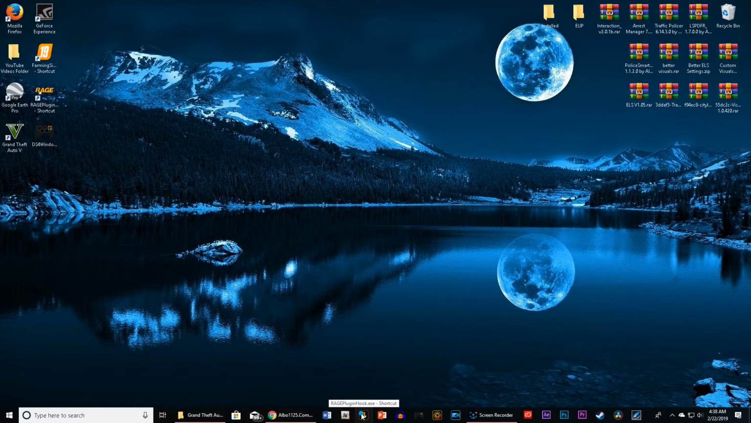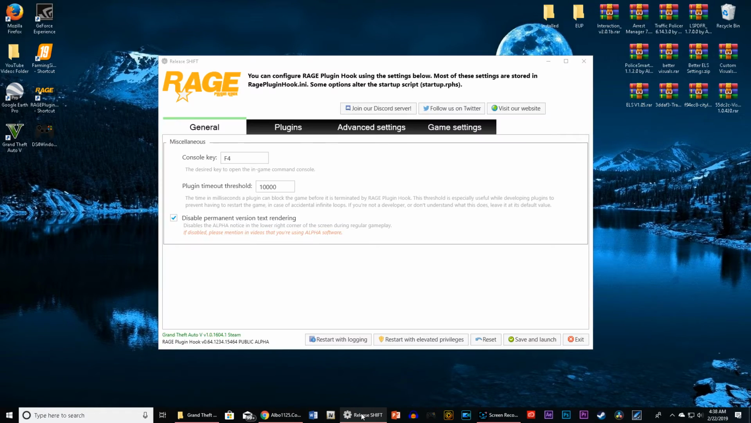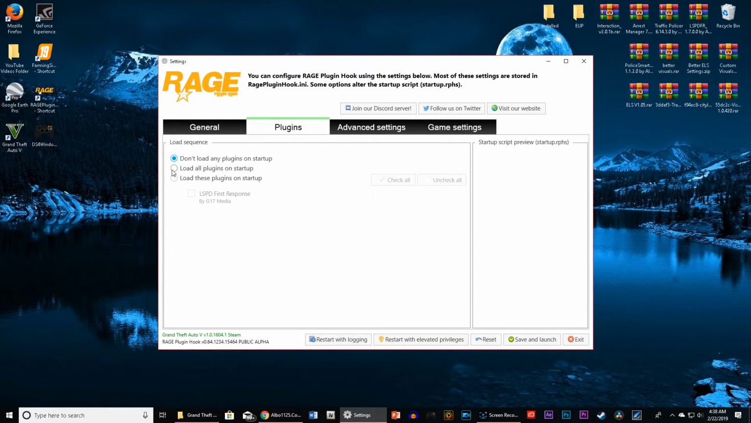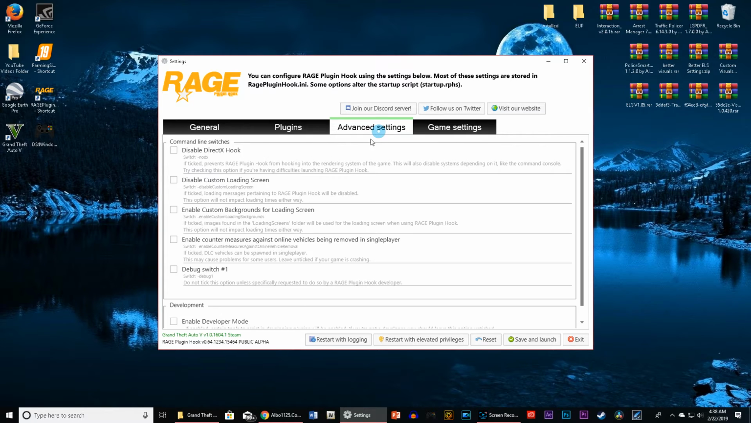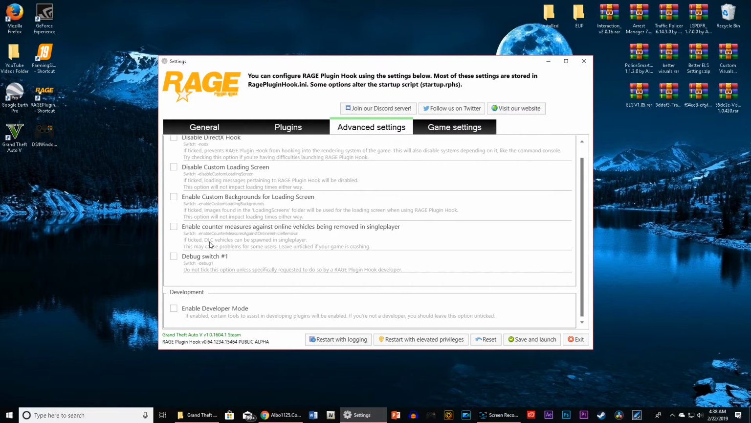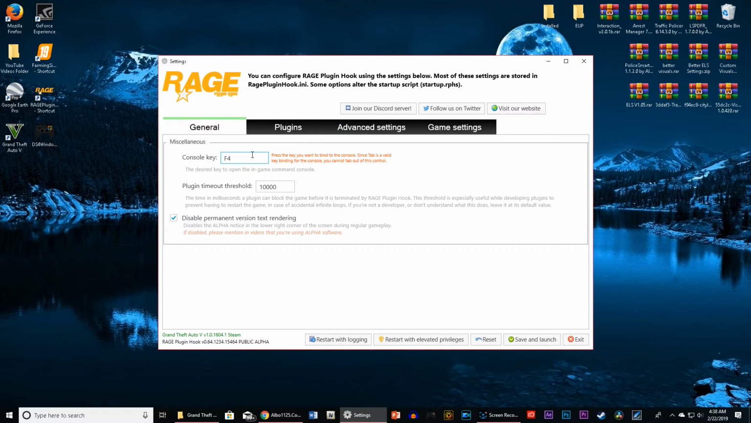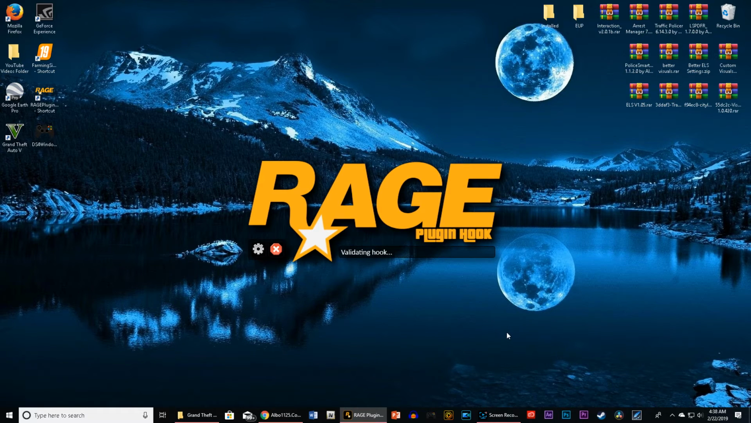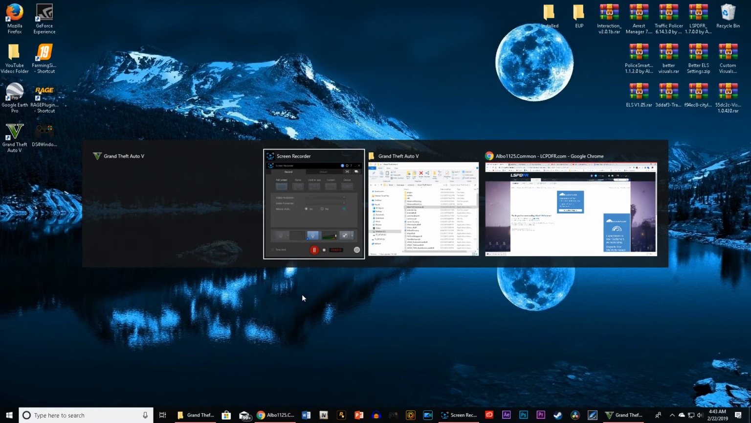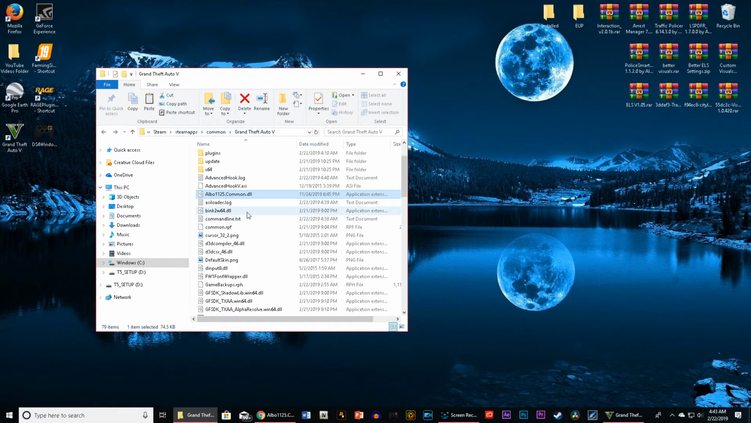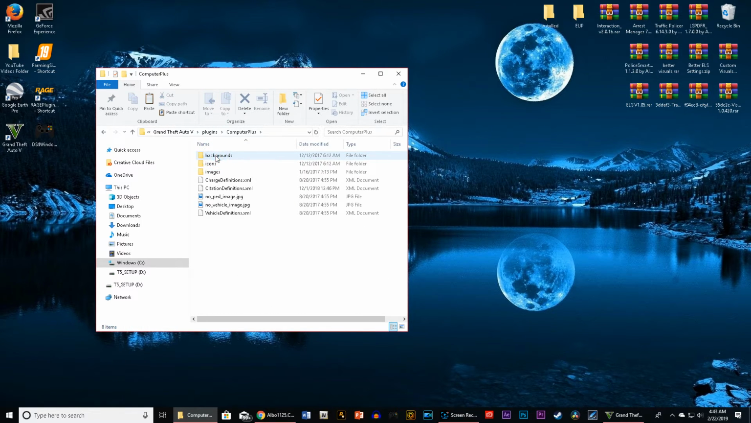And we're going to double check that our load plugins is installed, that it comes up. And we're not going to mess with that. We're not going to mess with this. The general, that's perfect. Save and launch. Alright. Let's go to here. And let's go to plugins, computer plus.